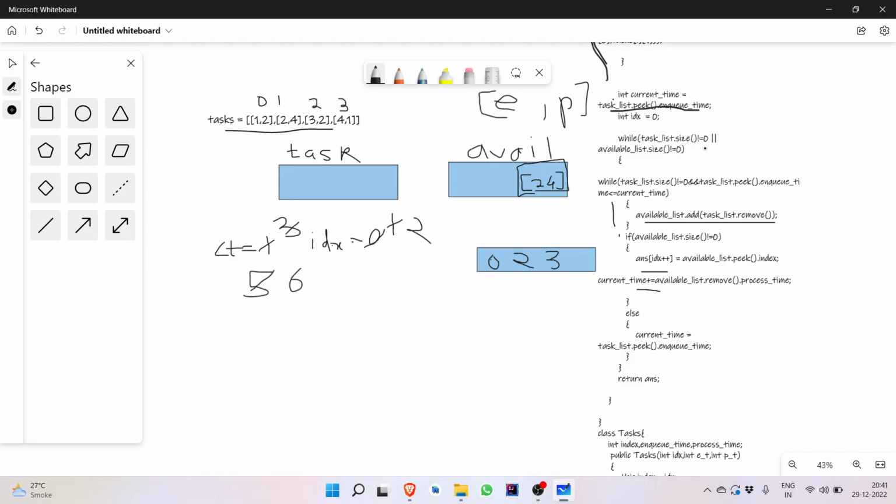Now since our available list size is not equal to 0, we will enter the loop again. We do not have any element in task, so that loop is not feasible now, since the task list size is equal to 0. If the available list size is not equal to 0, we do the same thing, that is we add its index to the answer. Its index was 1, so 1 will be added over here, and again current time is equal to current time plus its process time, 6 plus 4, so it became 10 now.